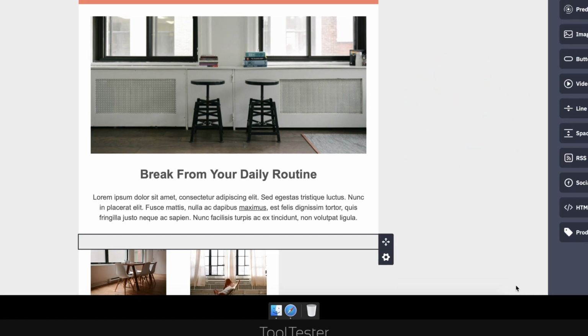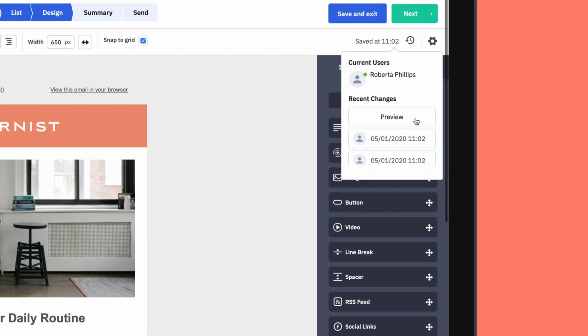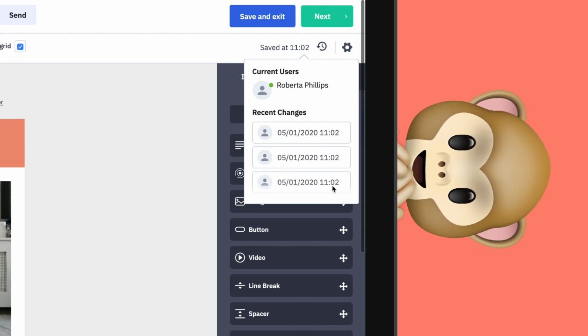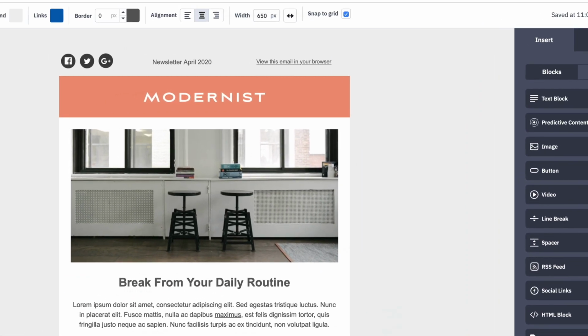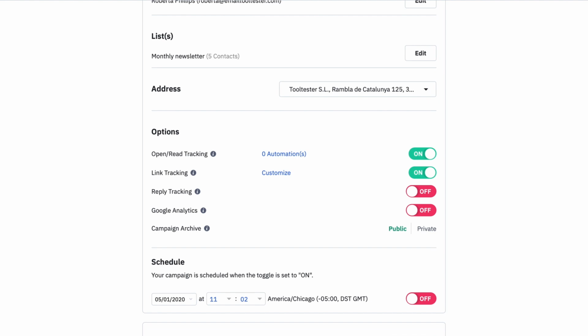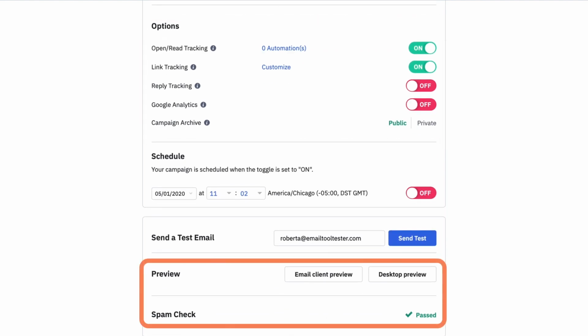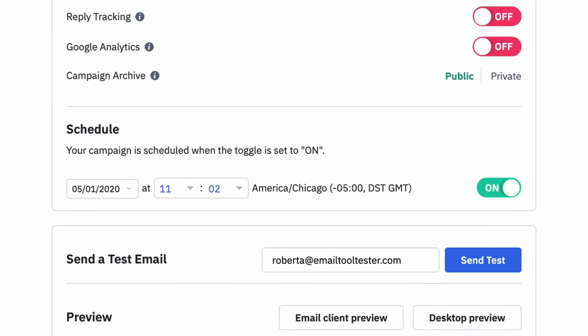Another small issue is undoing something. At first glance, the time machine style seems like a great idea, but in practice it saves every tiny action. This means a lot of trial and error just to undo your own initial error. The next section gives you an overview page of several options regarding tracking and analytics, as well as preview and spam tests. Once you're happy, send away or schedule it for a more optimal time.